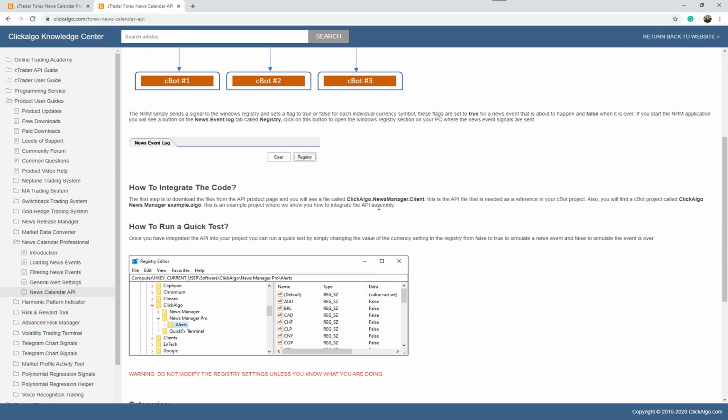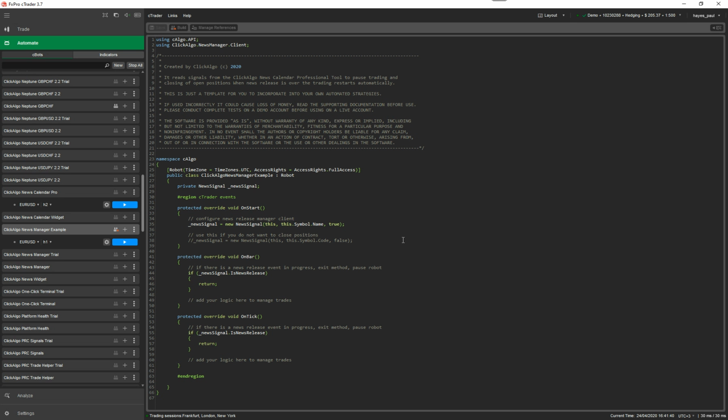One is the clickalgo.newsmanager.client.dll. This is a DLL or an assembly. And the other one is the clickalgo.newsmanager.example.algo. Now, this is the example robot that uses the assembly to manage news releases. So this is an example to show you how to integrate it into your own robots. I'm assuming that you've already double clicked and installed the example, which is what I'm looking at here. This is what you'll see. It's very basic, very straightforward. It will just give you this view.